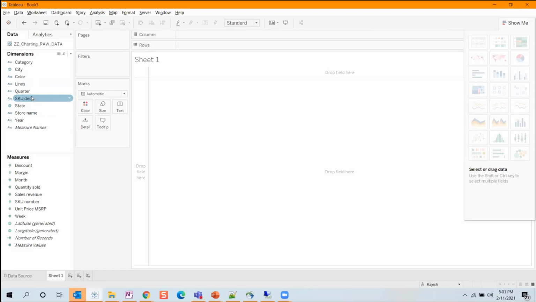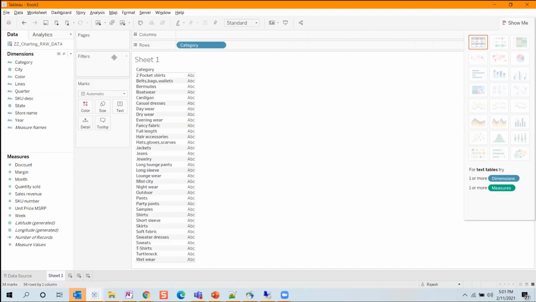Another way is, okay, I'm interested in analyzing all the categories in my data. When I select category, it immediately highlights, okay, here is category, so I can double click this. Then for the category, if I'm interested in analyzing my sales revenue, when I select sales revenue, you will notice that on the right side in the Show Me section, certain charts are already highlighted.